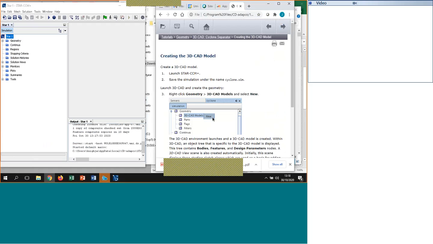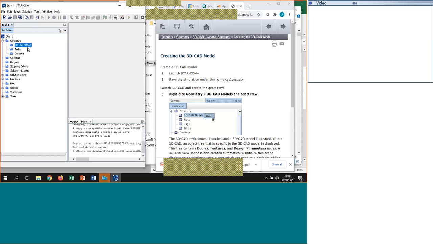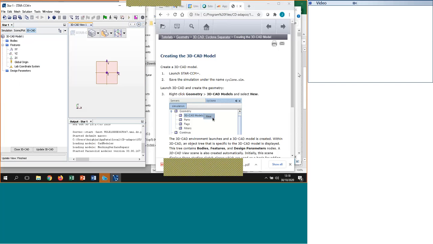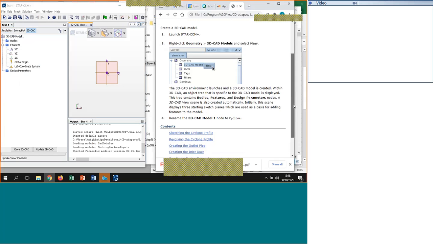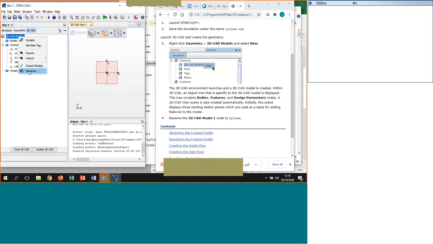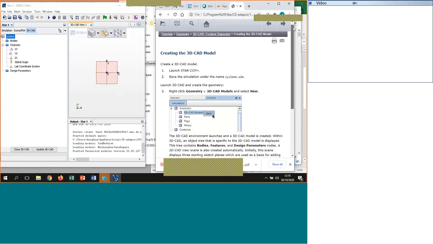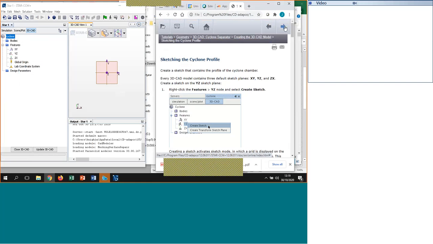Start off creating a 3D CAD model. Right click, and then click New, and you get into this screen. I'm going to do that as a cyclone. And then move on to the next. I'm going to sketch the cyclone profile. It wants me to do the YZ now, so right click that, create sketch.